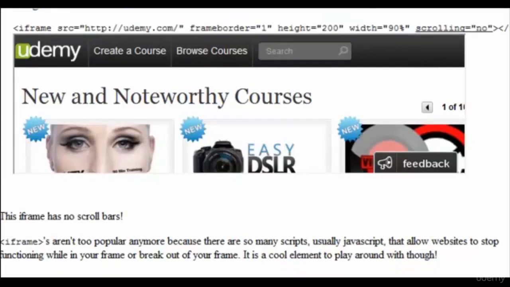Now, iframes aren't too popular anymore, and I think that's just because there are so many scripts, and it's usually JavaScript, that allow websites to stop functioning while they're in your frame. There's also JavaScripts out there that sense whether or not the site is in a frame, and if it is in a frame, it will try to break out of it and reload the page for you. Now again, it's not too popular, it's not too useful, but it is a cool one to work with.